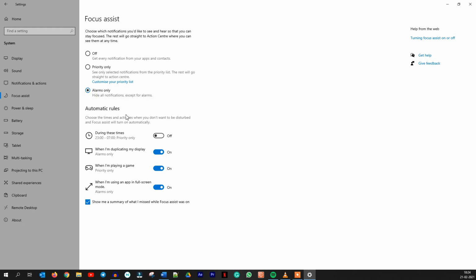Now if you want to automate this feature, choose the time and activity when you don't want to be disturbed and Focus Assist will turn on automatically.